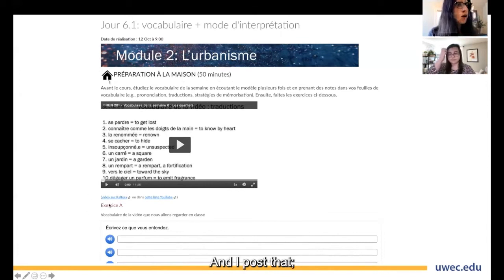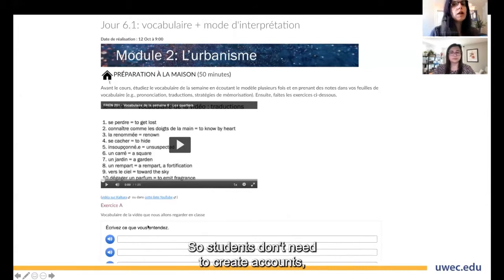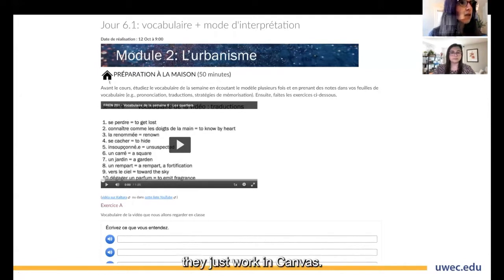And I embed this in Canvas, but also have a link to Kaltura as well as YouTube. And then this is a practice activity that's embedded into Canvas. So students don't need to create accounts. They don't need to go anywhere else. They just work in Canvas.